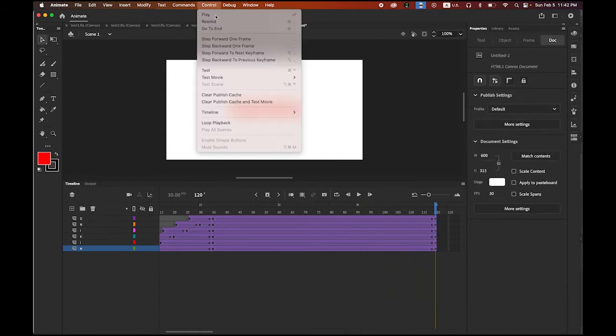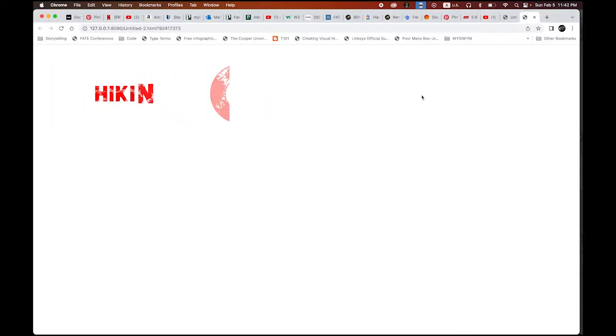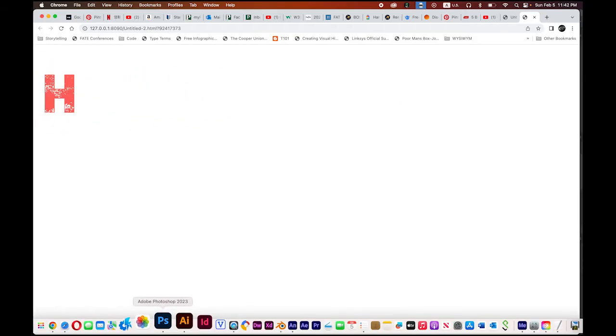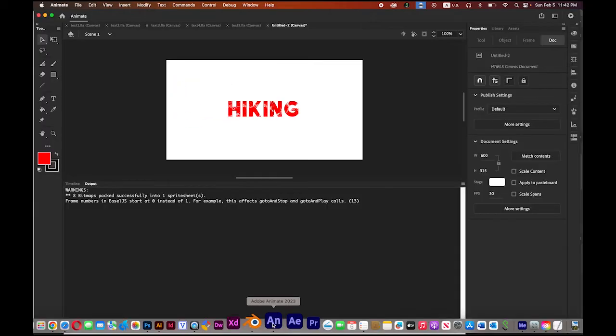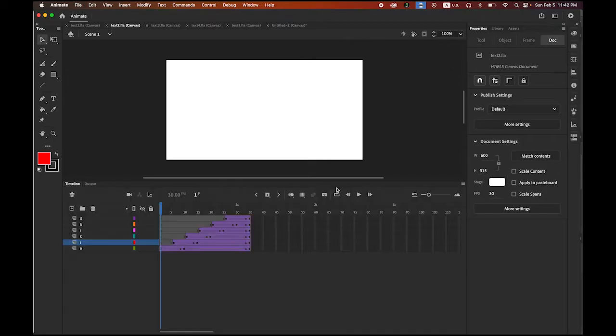Try again. Control, test the movie in browser. 1, 2, 3, and again. Okay, so the first one is done. Now the second one is going to be like this. It's pretty simple. Same way.